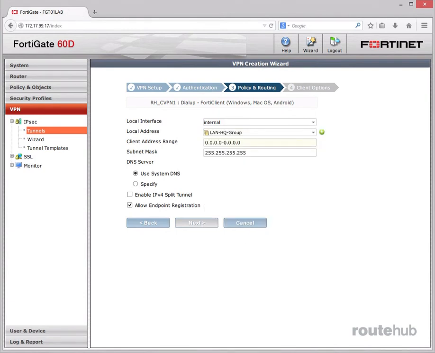Next, we need to define the pool or the range of IP addresses that will be handed out to our clients once they have connected. Okay, and the mask will be the host address mask consisting of 32 bits. Now for the DNS, our VPN clients will use the DNS that our FortiGate is using. We will also on this page disable allow endpoint registration because we will cover that in a later video.